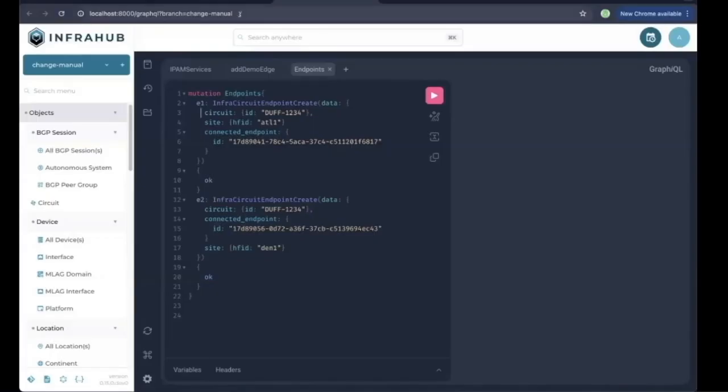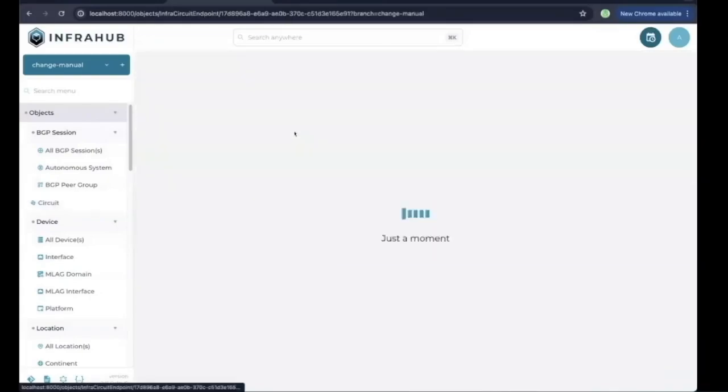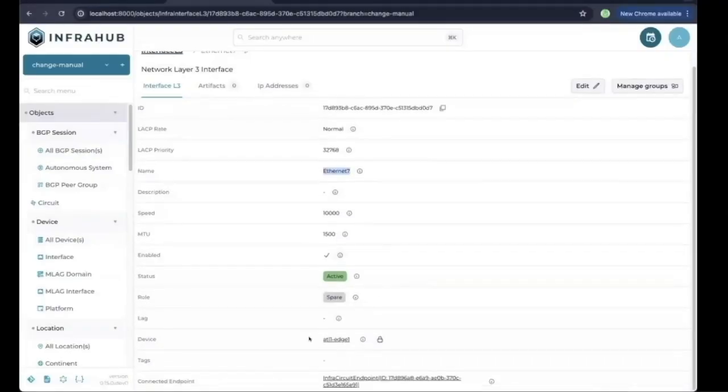Notice that this GraphQL query or mutation is going to be executed within the branch as well. So I'm going to execute my mutation in the branch. So I've now created the circuit endpoints that connect our circuits to the interfaces on both ends of the circuit. So I can now go back to my circuit in the database. We can now see there's two endpoints for this circuit, and we can navigate to them. So one of them is going to take me to interface Ethernet 7 on the device Atlanta 1H1. And we can see that it's connected to the circuit below.